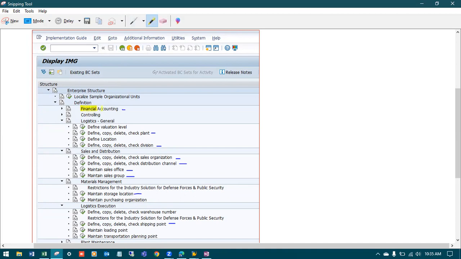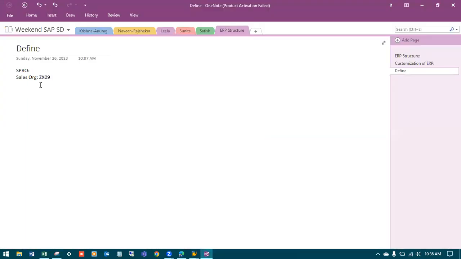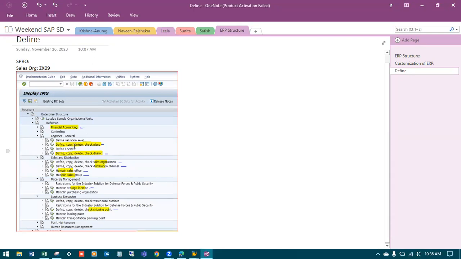Guys, if you have any doubt, please don't hesitate. Whenever you execute these processes, if you face any challenges, do let me know. We'll come to this area again. Storage location, shipping point. This is the definition part.